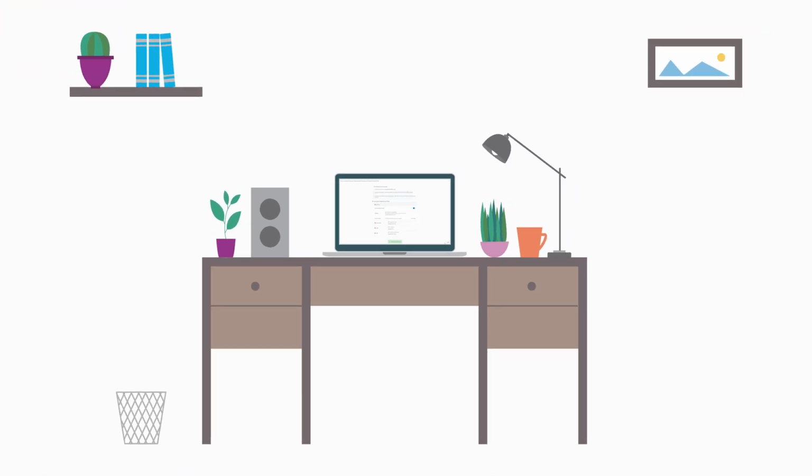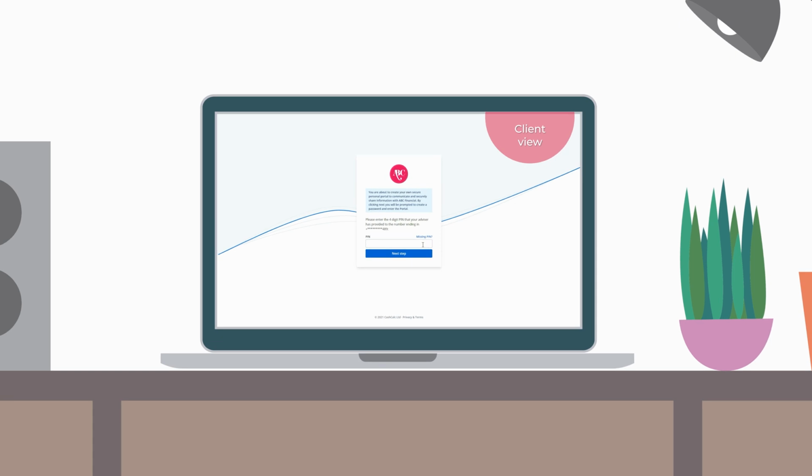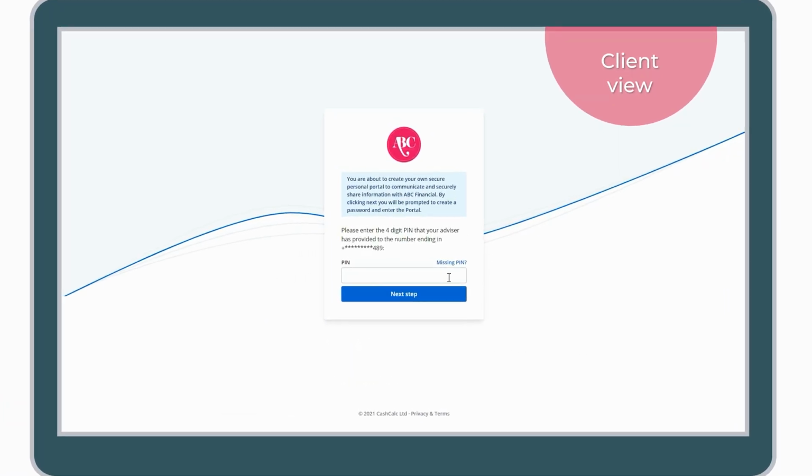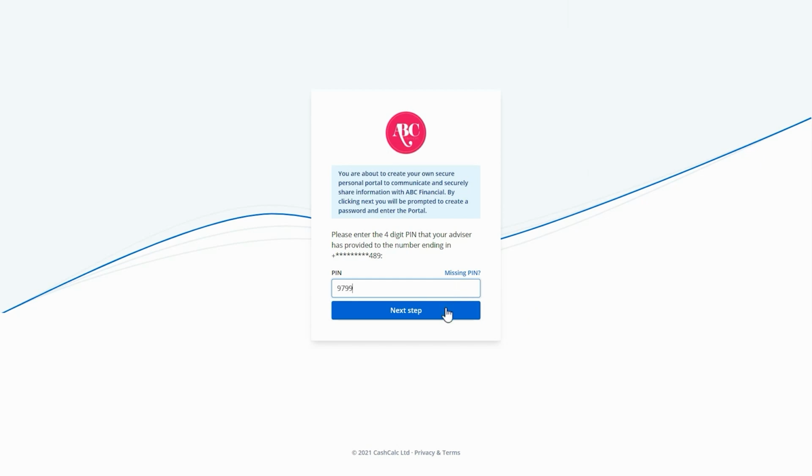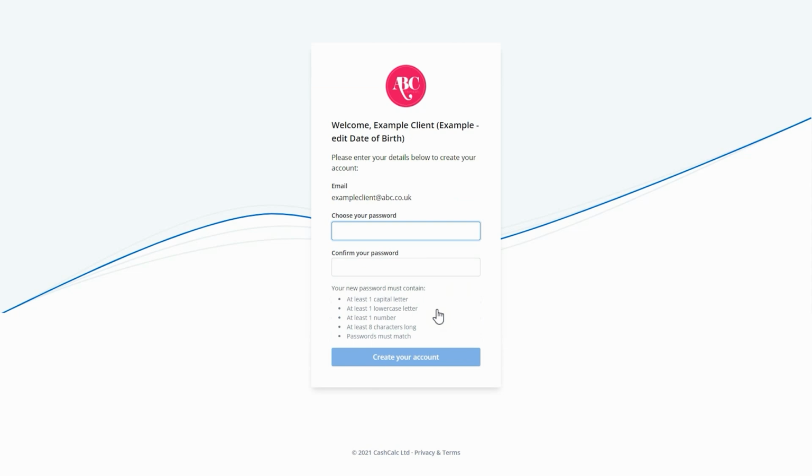An invite, exactly how your client will receive their portal invitation, will now be sent to your email inbox, and a two-factor authentication code will be sent to your mobile device. Once received, you'll be able to create your very own secure portal.